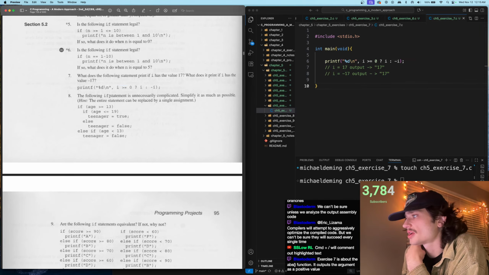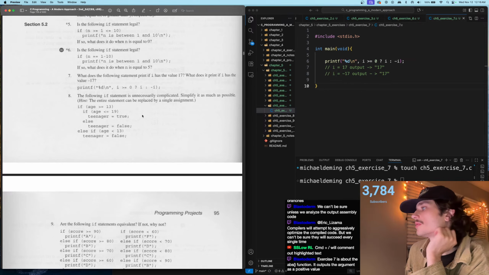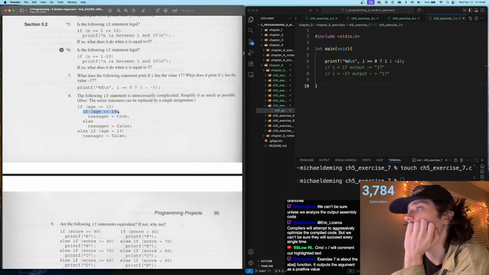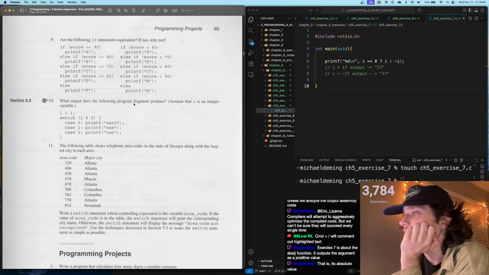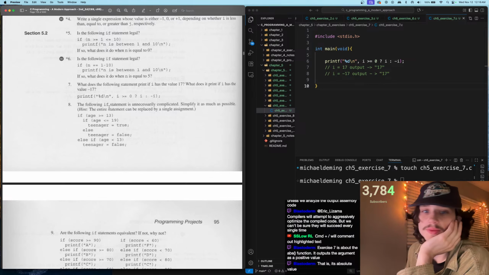The following if statement is unnecessarily complicated. Simplify as much as possible. Single assignment. If age is greater than or equal to 13... teenager. I'm honestly pretty tired, you guys. I'm pretty beat.